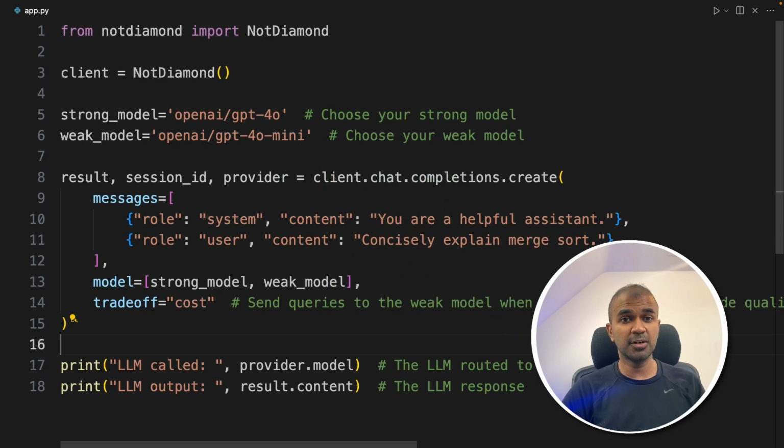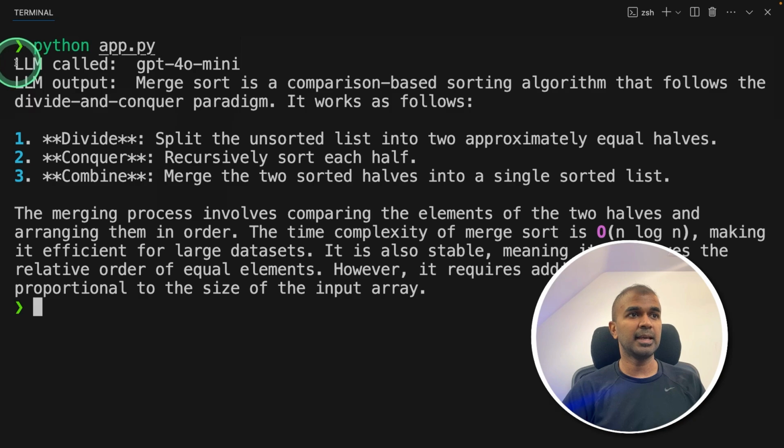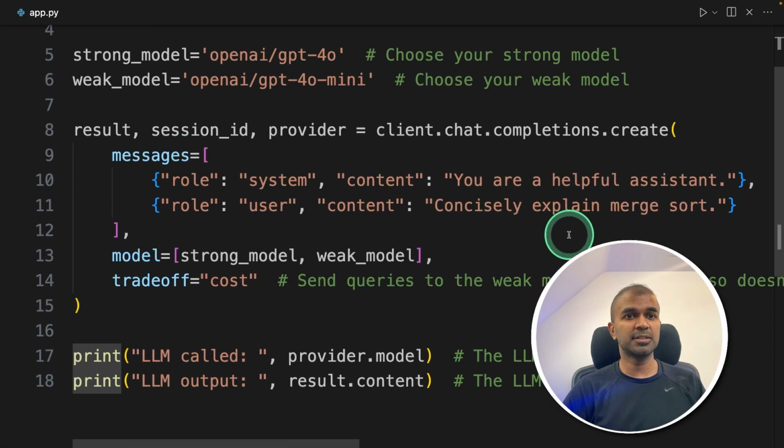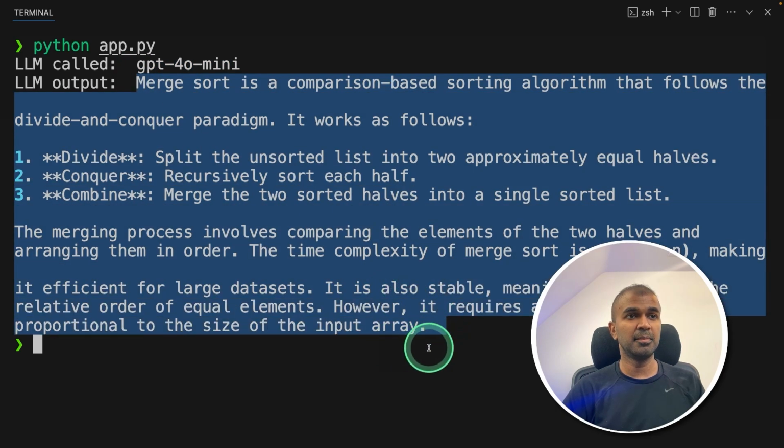Now I'm going to run this code in your terminal, python app.py, and then click enter. And here is the response. The LLM called is GPT-4o mini. That is because the question we asked, concisely explain merge sort, is a simple question. That's why it's using GPT-4o mini. And here is the answer for merge sort.